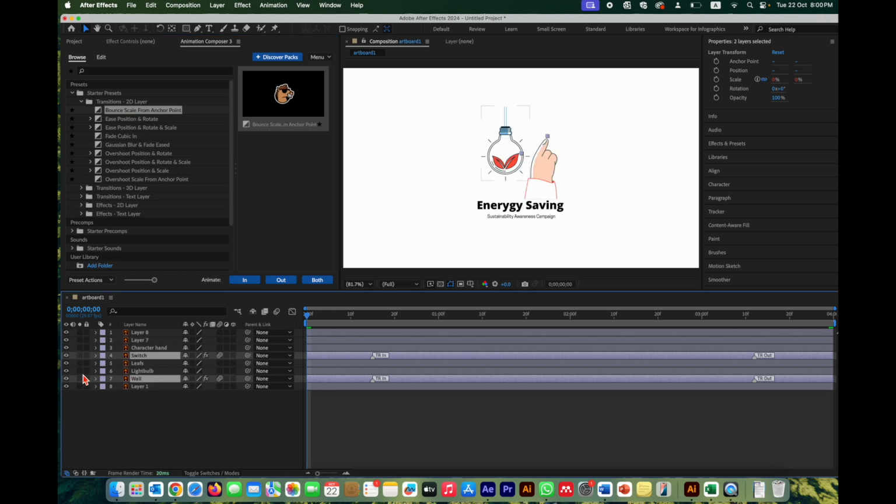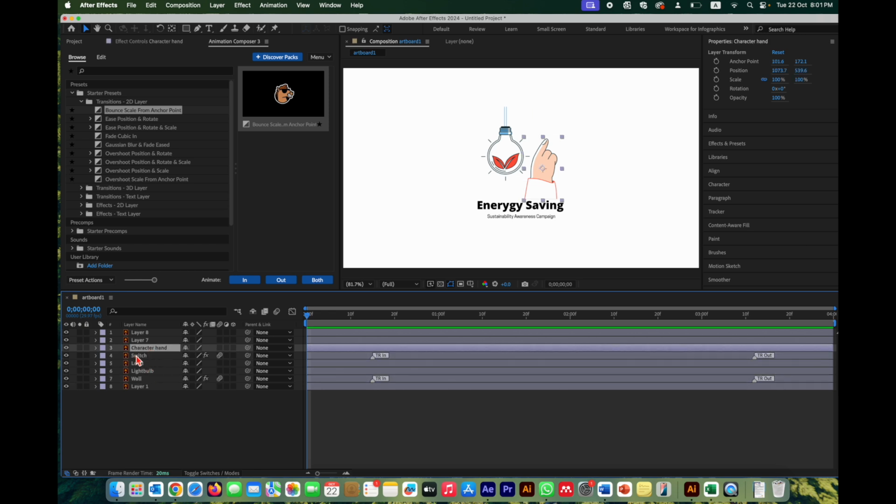So if I just click again, just to remove the solo layer, and when I press the spacebar to see the animation, now you can see that my animation disappears. But then we have to animate the other one so that this animation will come one by one. Right, so we are done with the wall and the switch. So now let's move to the hand character.